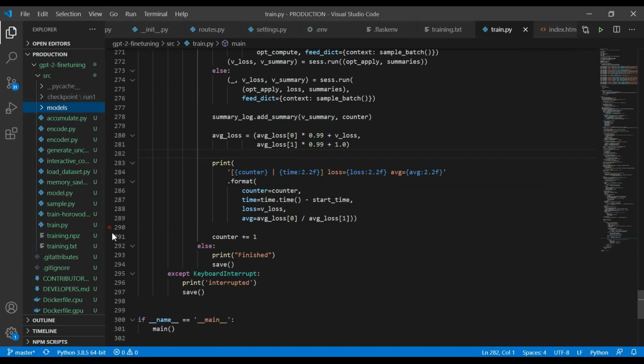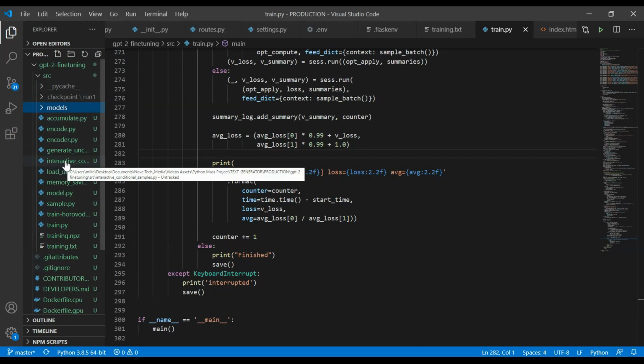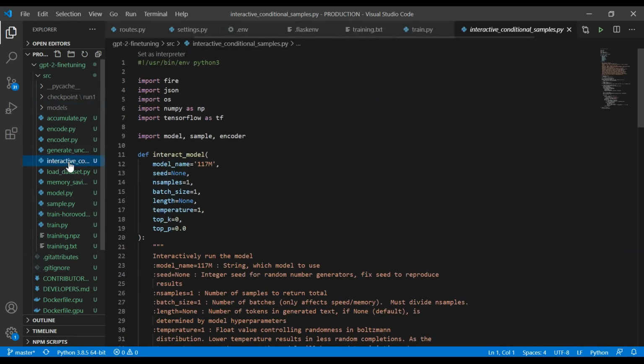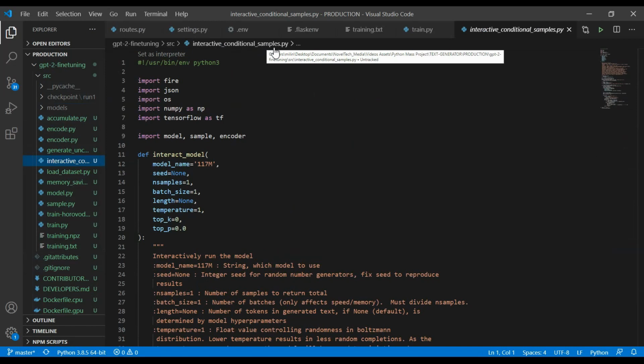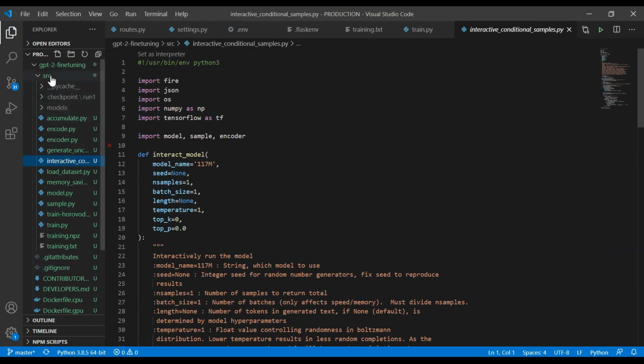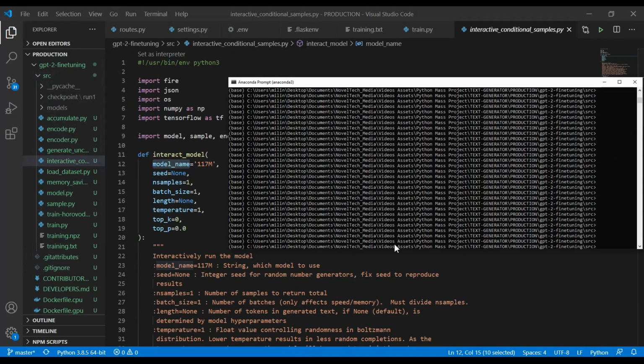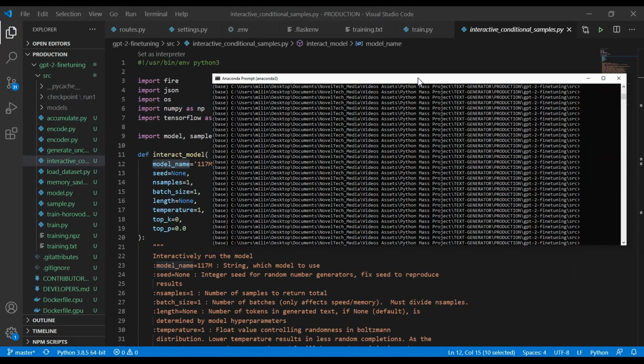So in order to do that, there are certain files that we can run. One of the best ones is the interactive_conditional_samples.py, which is located in the source folder here. And as you can see, the model name, this is the default model that it's going to use. But when running it, we can provide it a different model and use that one. So let's just run it in our terminal to test it.